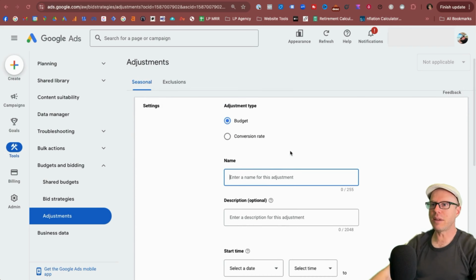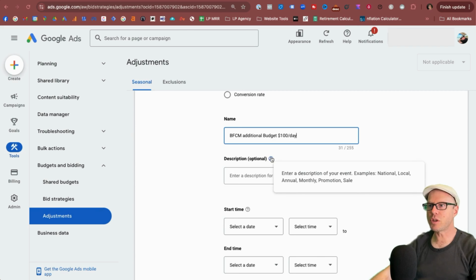Okay, so let's give this a name. We'll call it Black Friday, Cyber Monday, additional budget of $100 per day. Whatever budget that you are allocated, you state that in here. You also have the option of giving a better description, and you can see here some of the examples that you may use.